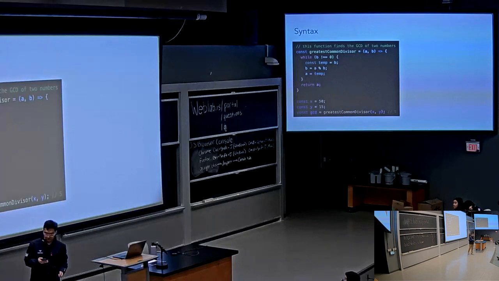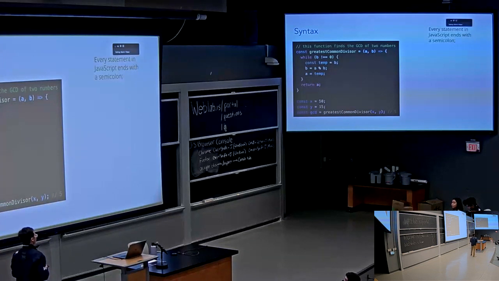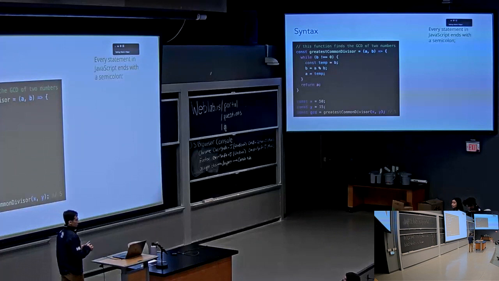So what is the syntax of JavaScript? Here on the left, we have some code, which is the greatest common divisor of 2 numbers. And we can notice that every statement in JavaScript generally ends with a semicolon. Note that this is optional, and if you don't include them, the code will still run. However, it's better for readability to have semicolons.